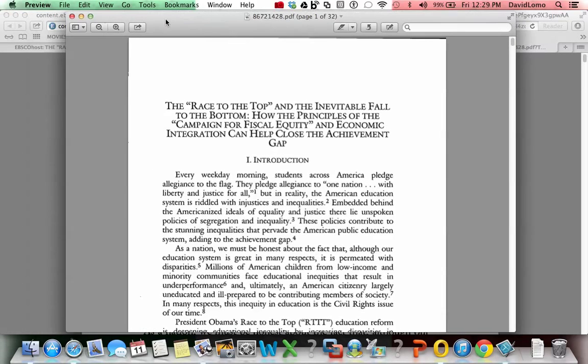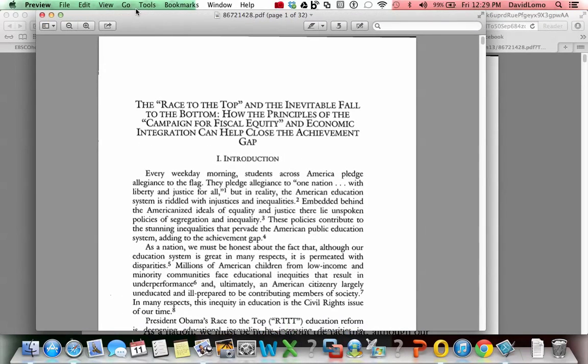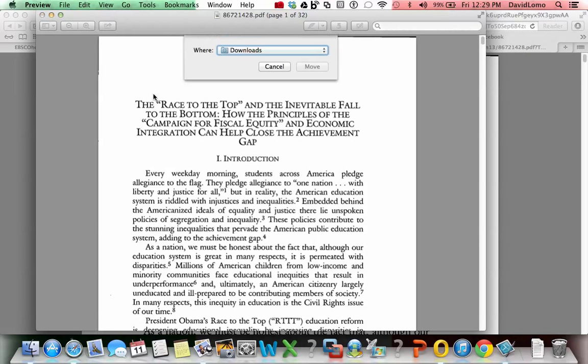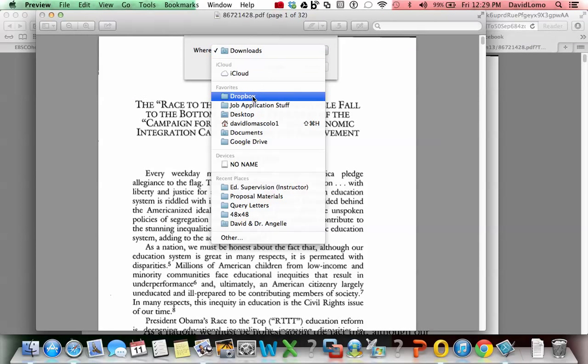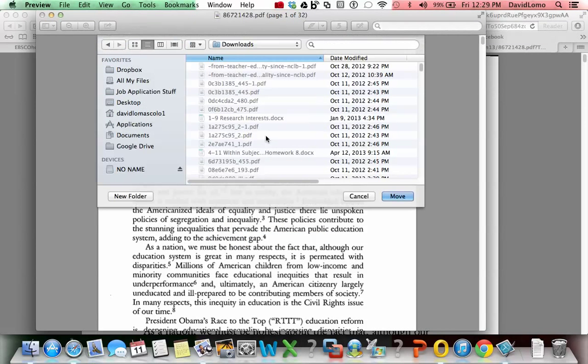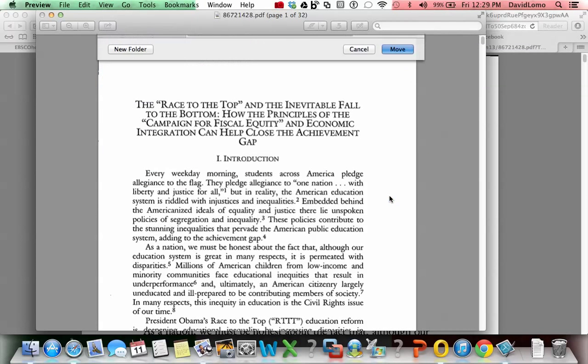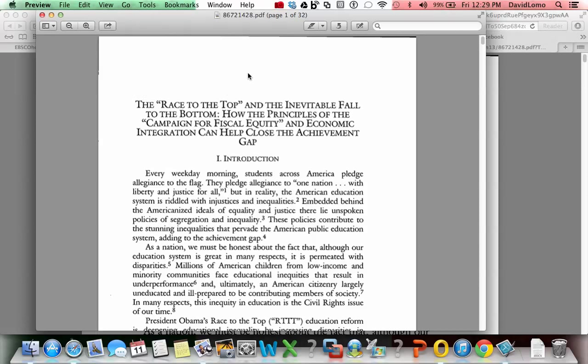So I've got it downloaded to my computer. I want to move it to my Dropbox. Actually, if I click Other, it'll pull the whole thing up. I can go to my Dropbox. Then I have a folder here in my Dropbox, articles for dissertation. So I'll just move it right in there. Now you can see the little blue, it's saving the article.